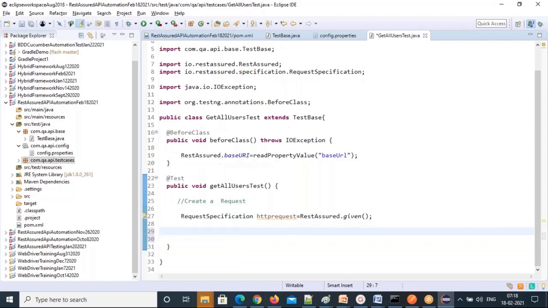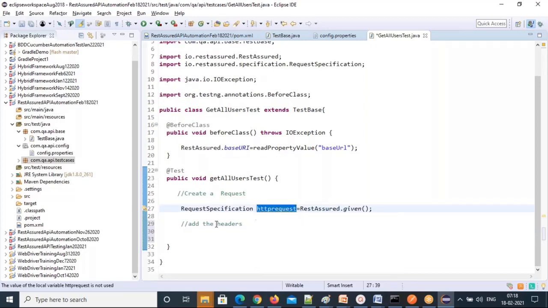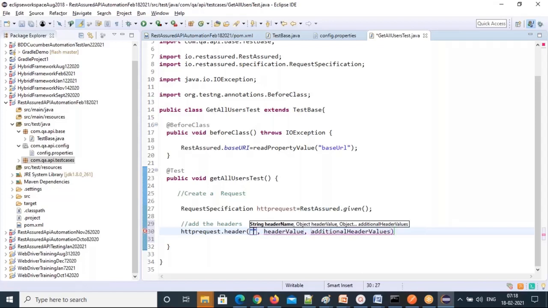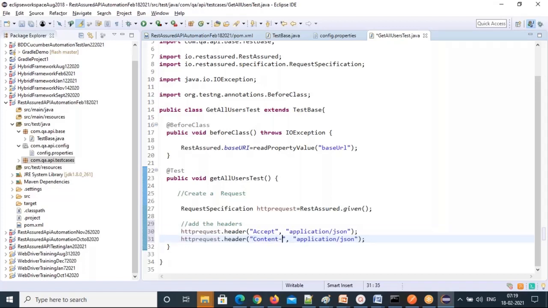For this request, you need to add the headers, right? How to add headers? Just call httpRequest.headers. The headers you need to give as string values. For the header name, give accept, and the remaining things I'm going to delete. Just give the value: application/json. Then create one more header, content-type. So these are the request headers we added. We created a request, and for that request we are adding the headers.